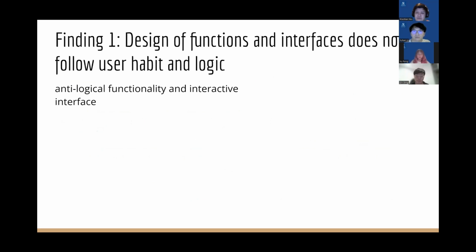Finding 1 reveals a major issue with the website's design. It doesn't make sense to users and doesn't match their expectations. During tasks 1, 2, and 4, participants faced difficulties finding game categories, understanding button functions, and locating support. This caused confusion and inefficiency.